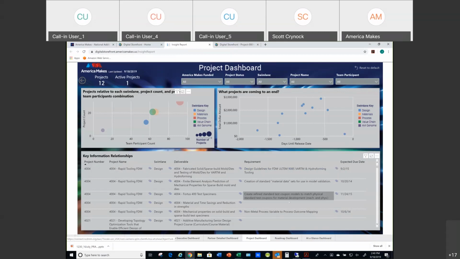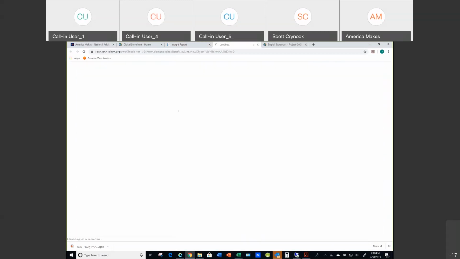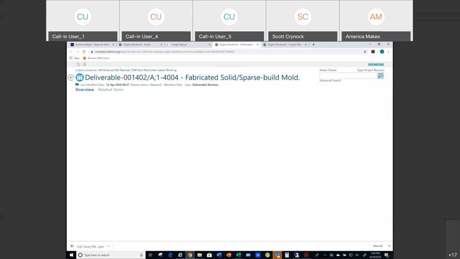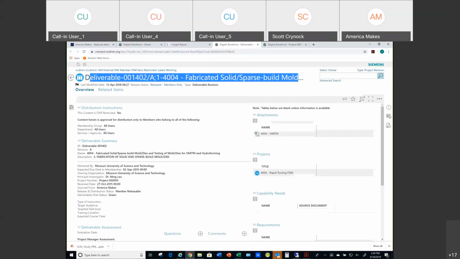If you see something that interests you, if you see this deliverable right here, fabricated solid sparse build mold dies and testing of mold dies, I'm interested in that particular deliverable. You don't have to go search it in the digital storefront. You can just click the link. It will take you back into the digital storefront and open up a deliverable for you. So very quickly, you can be back here reading about that deliverable.